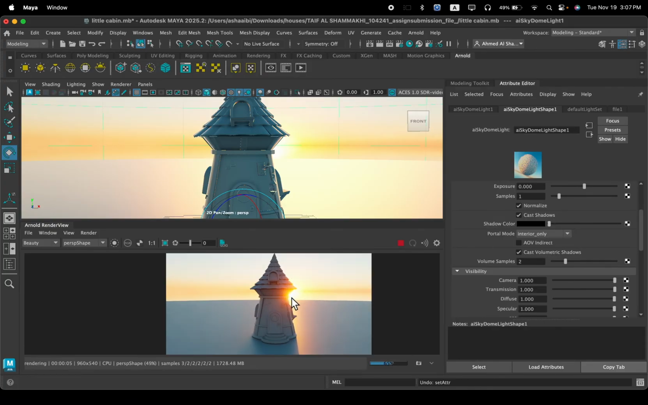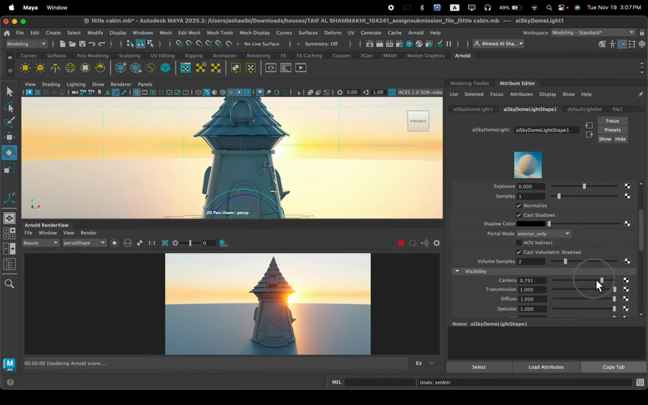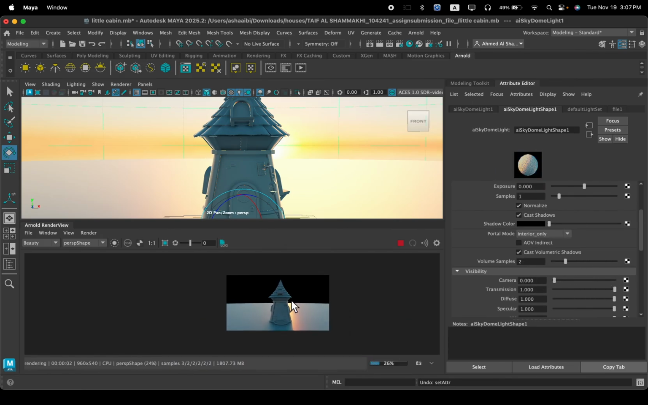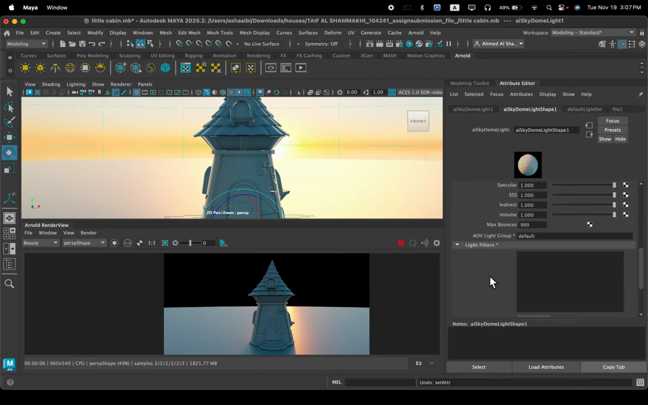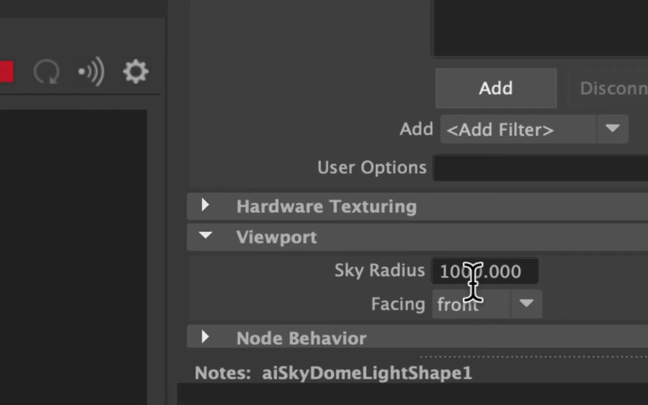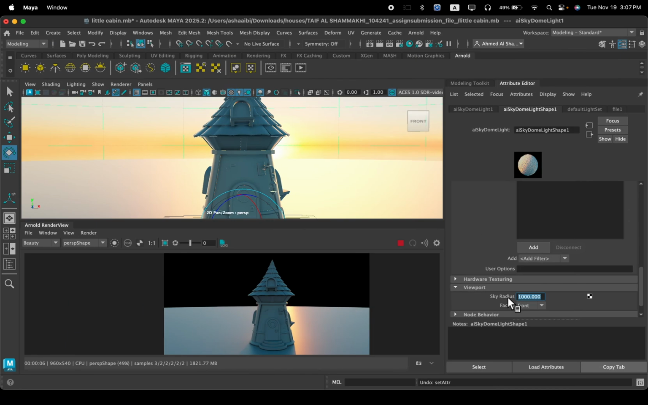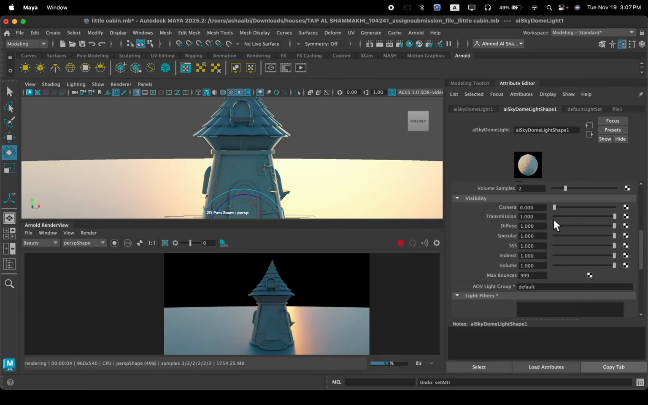And if you don't want it to be available in the render view, you can go to visibility and lower the camera visibility. And now we won't be able to see it in the render settings anymore. And if you don't want to see it in the viewport, what you can do is scroll down to viewport, click on viewport, and change the sky radius to 0. This will disable it in the viewport. Okay.